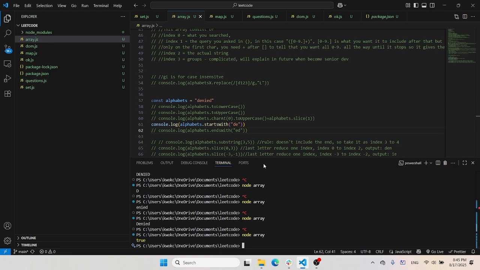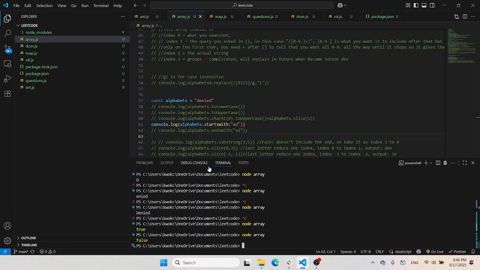Oh, I'm sorry. startsWith is basically just a formula to find if this string starts with D and E. Does it start with D, or does it start with D and E? If it is true, we will mark it as true. It's going to be a Boolean response. What if I change it to ED? It should return false. Why? Because it does not start with E and D, so it returns false.